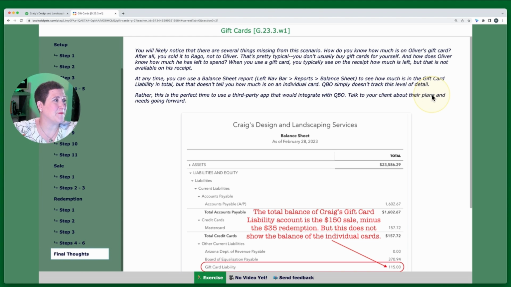But that's definitely a thing. If they're going to use gift cards, then that's going to be part of your job: you're going to go out and find an app that works, and maybe you'll post in Facebook groups and say, hey, does anybody have any suggestions? If you want that level of detail, then that's what you would have to do. So what I was showing you is just kind of a cursory way to handle gift cards in QuickBooks Online.